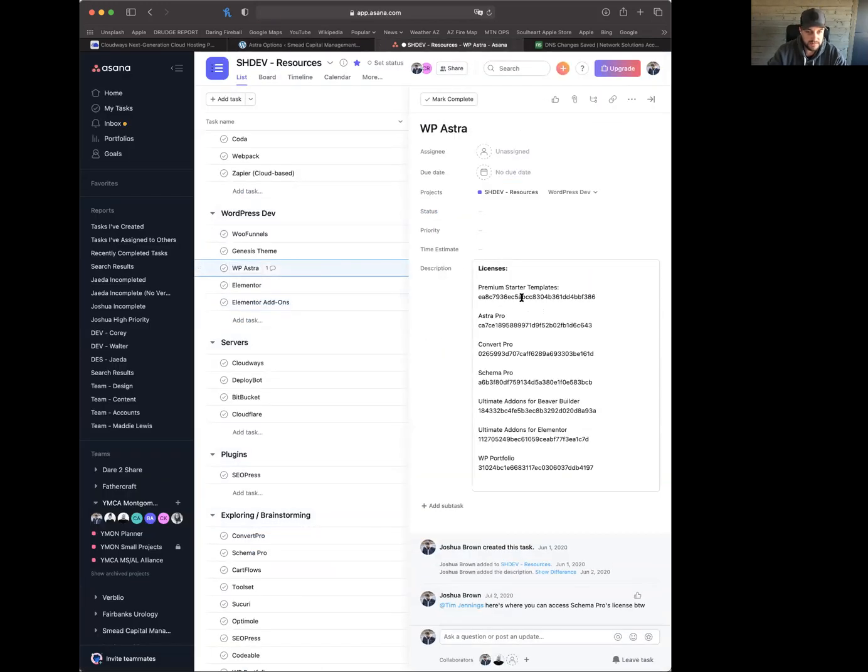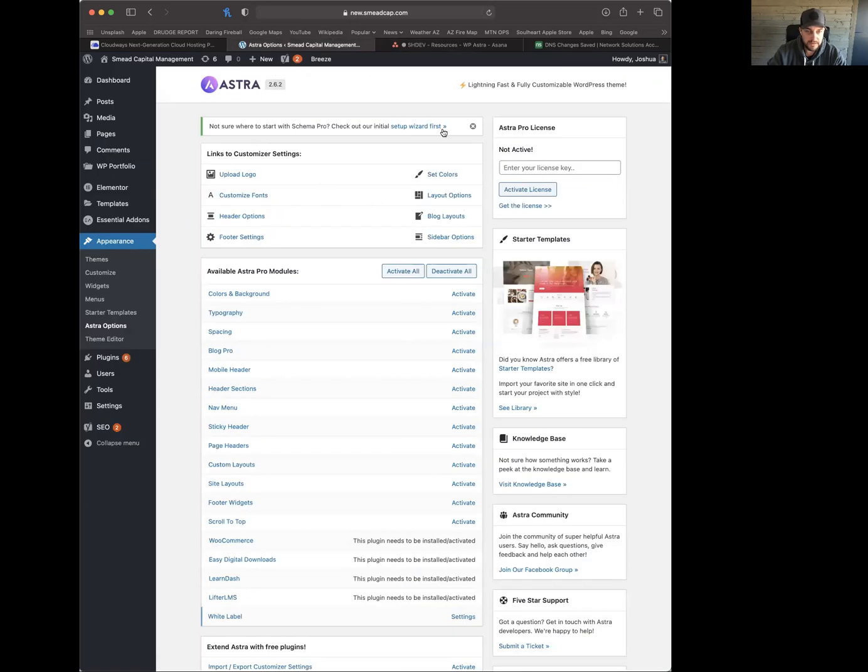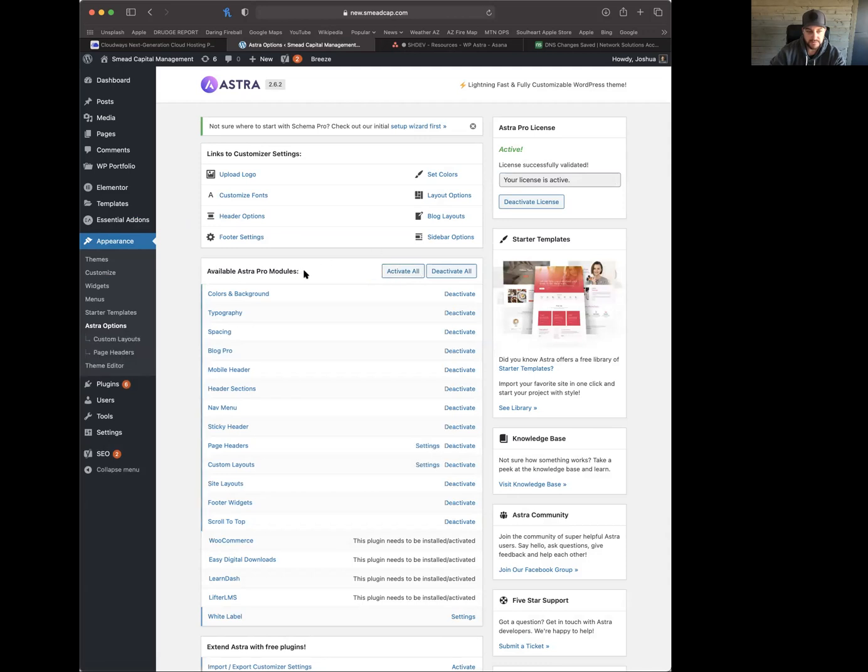So there's Astra Pro. Just going to grab this one, go in, and this one's over here on the right. So you just go through, activate there. Once this one activates, I also typically will just go ahead and do activate all for the Astra Pro modules.